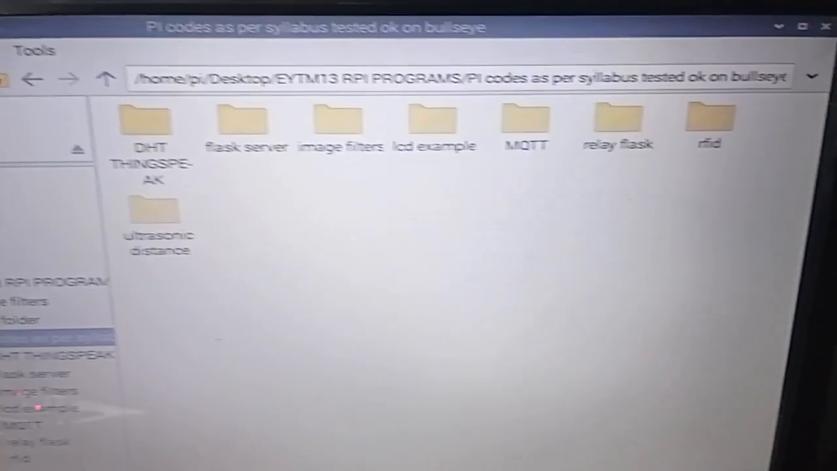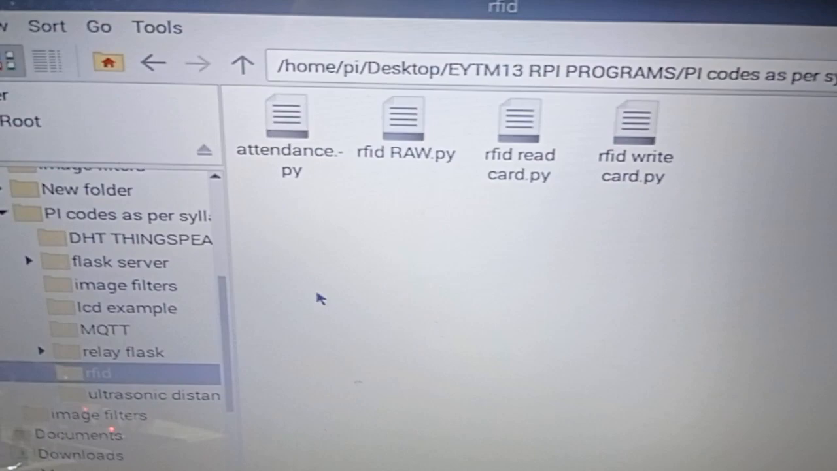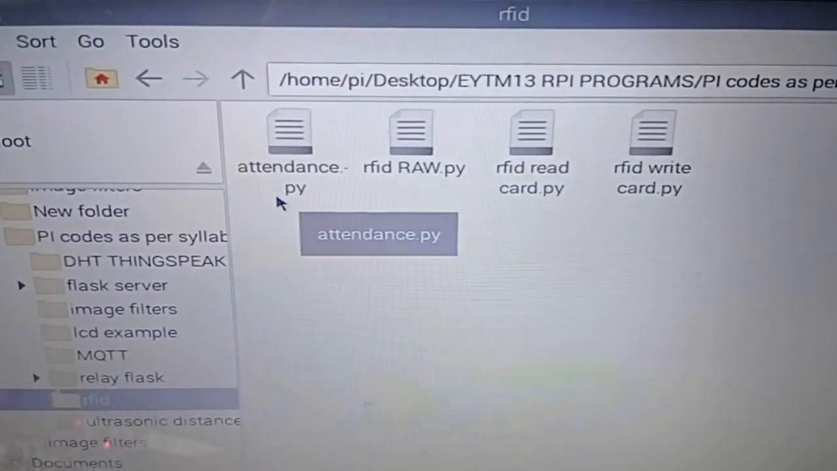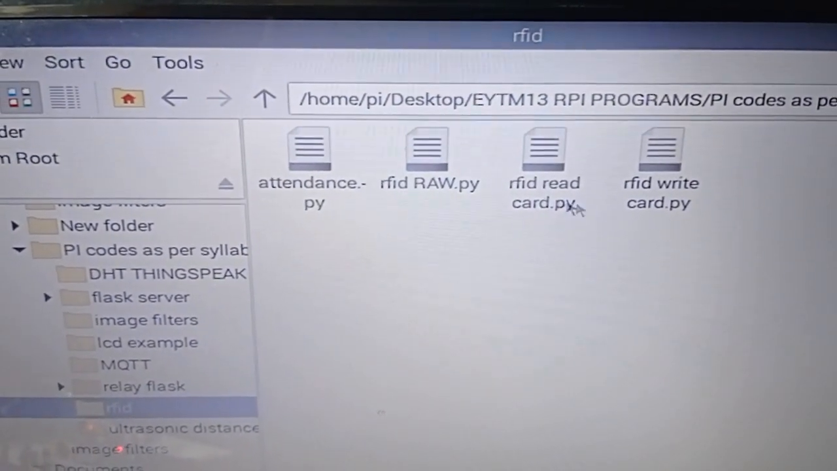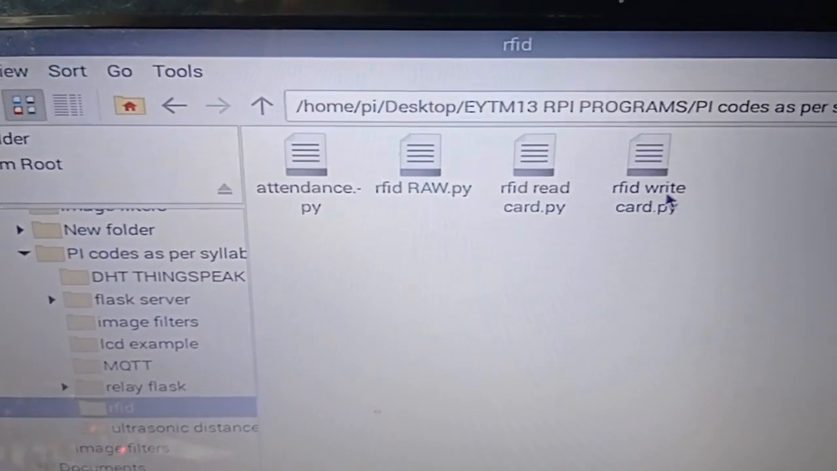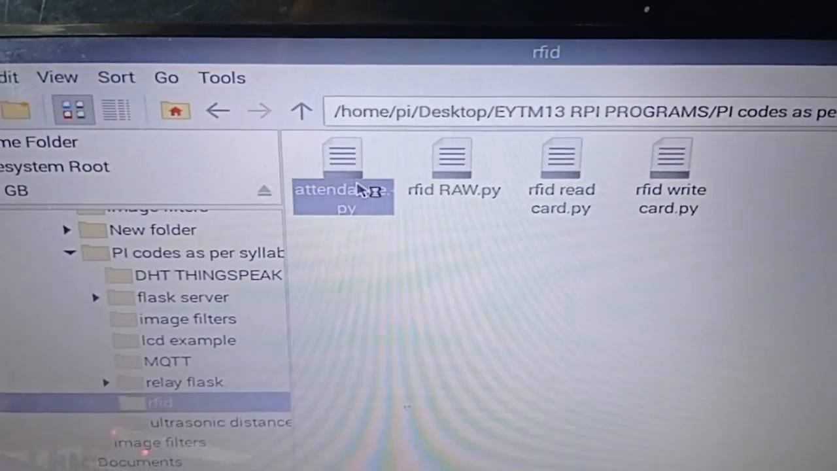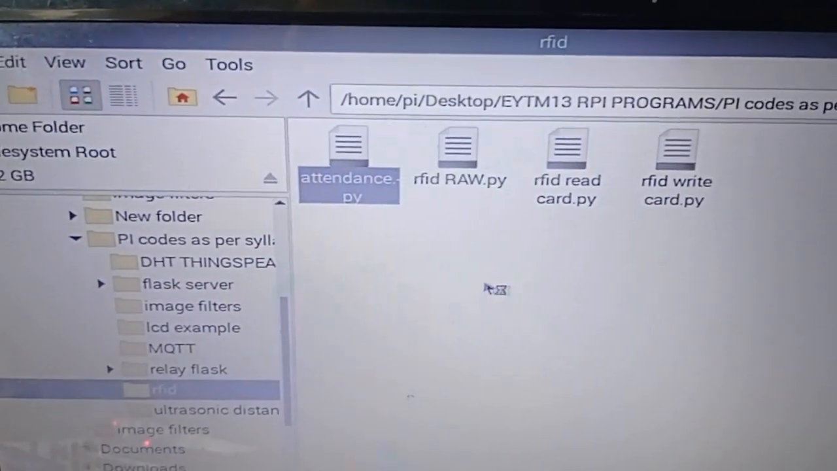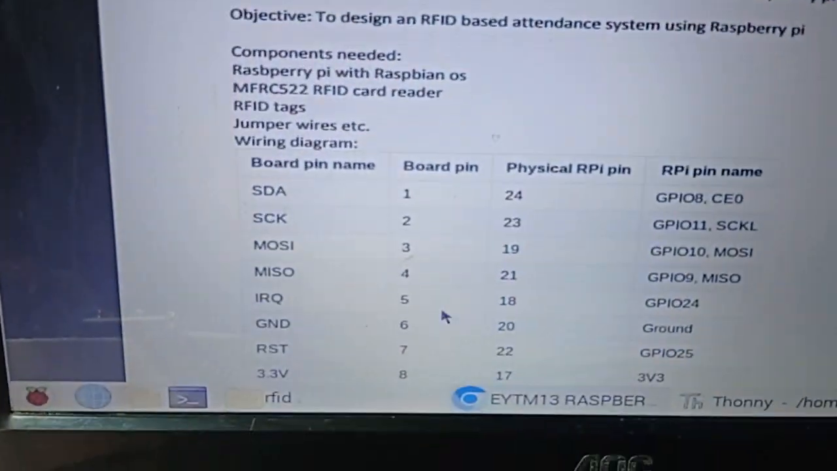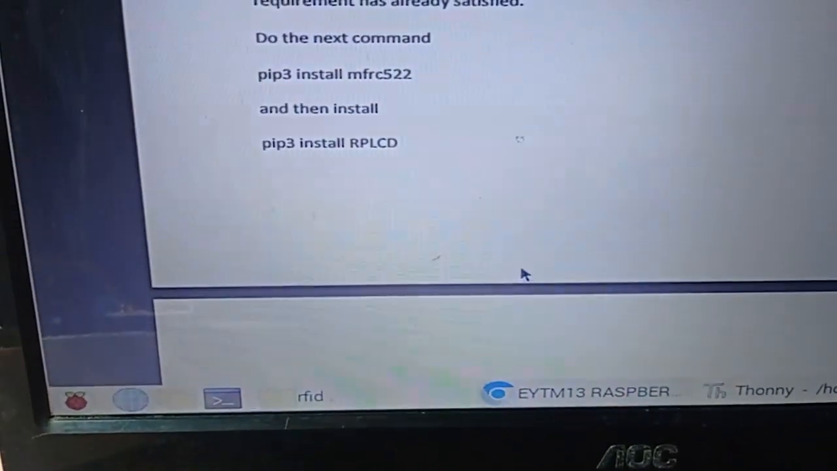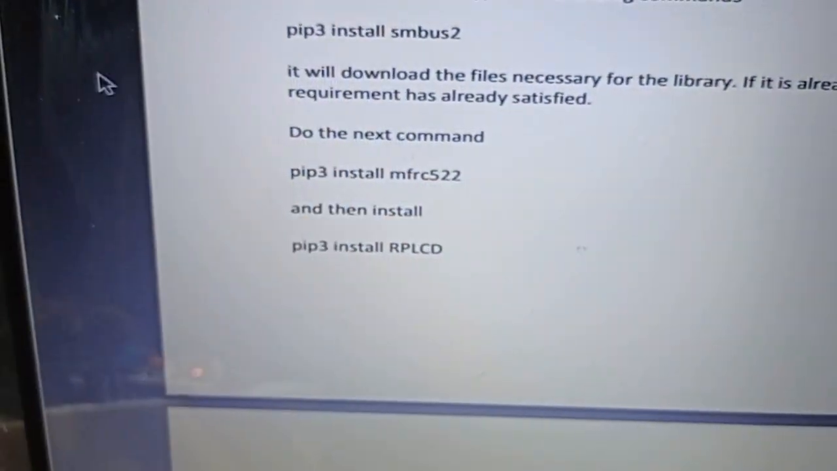Let's open the folder provided to you, which contains a file named RFID. Just open it. You will find a lot of files: attendance.py, RFID raw.py, RFID card read.py and write.py. If you want to assign any names to a specific card, then you can use this write file. Otherwise, for the attendance experiment, you can use this. So open this in the Thonny editor and let me show you what is happening in the manual. In the manual, we have provided the pin map here, and then we need to install some libraries which we have already explained in the previous videos. Please try to follow this.